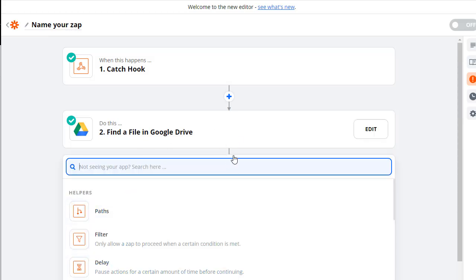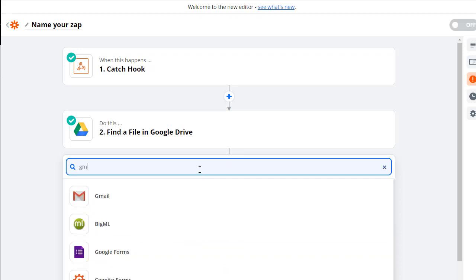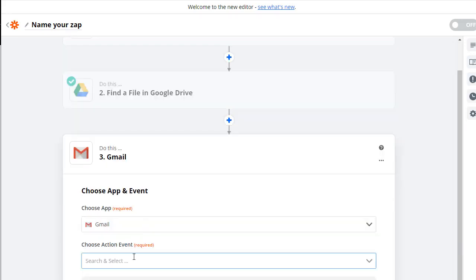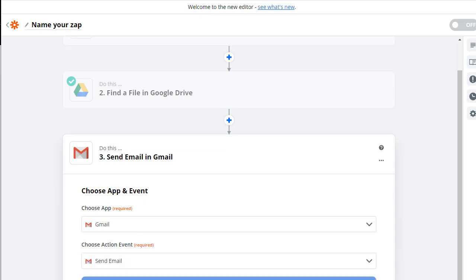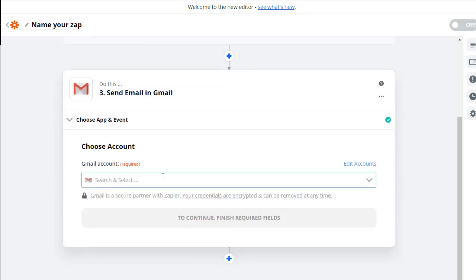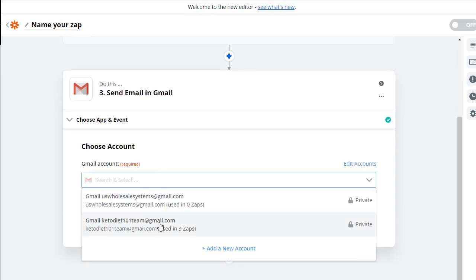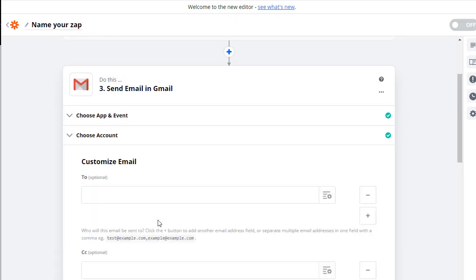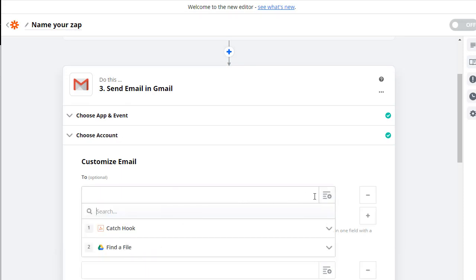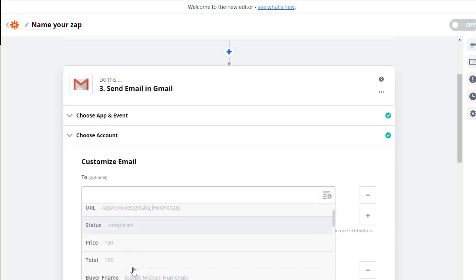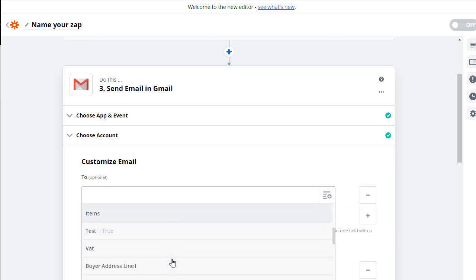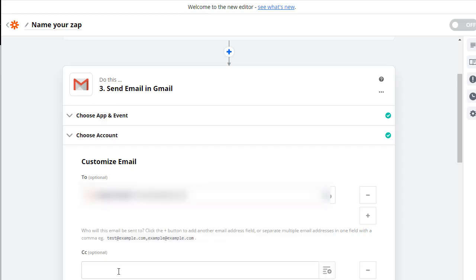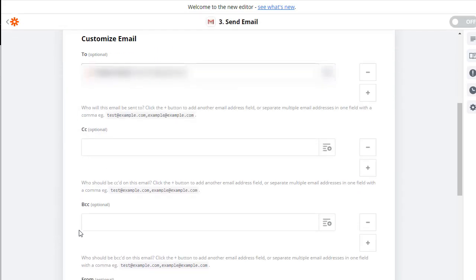Time to create an email. Click the plus at the bottom and search for Gmail. We will use this Gmail account. And now here's why webhooks are so amazing. The To field. We just click the icon on the right, and there's all the data from our checkout and the dynamic user data, including their email. Select their email, include a subject, and we're going to form a great personalized body section to our email.